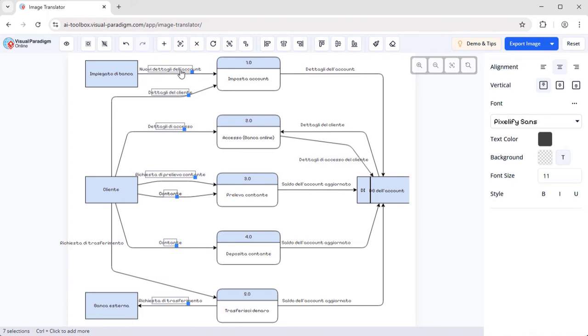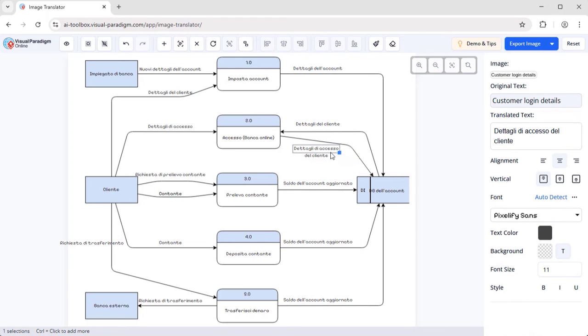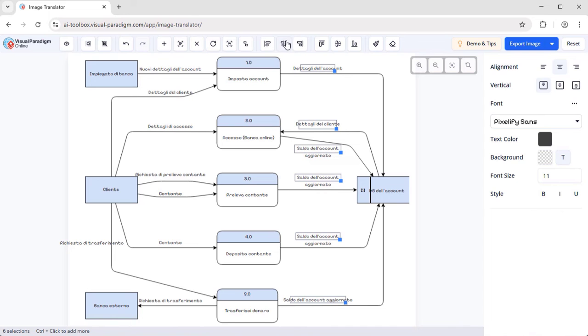Reposition them to avoid overlapping with the diagram paths. Let's do the same for the right side. As you can see, some of the translated text is longer, so we can break it into multiple lines. Then, align them again to keep everything in place.